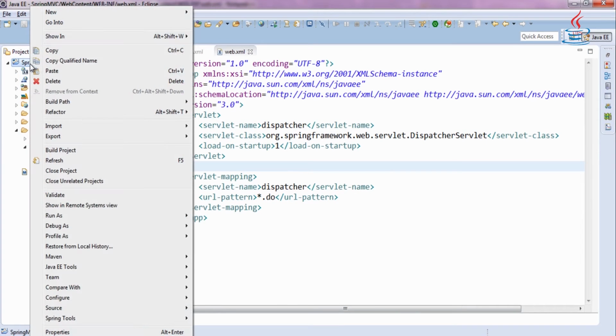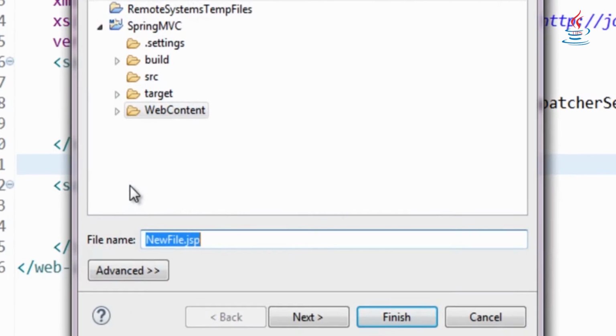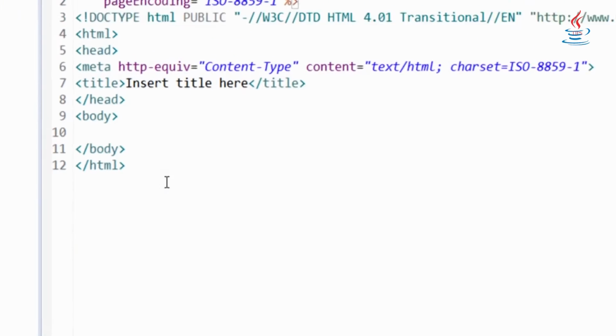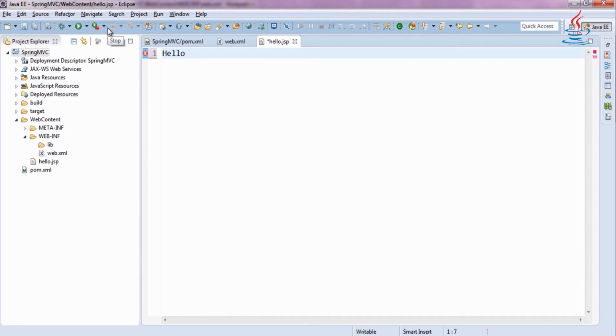Now the JSP for view rendering. Spring provides a couple of out-of-the-box solutions for JSP and JSTL views. In this video, we just use a very simple JSP for demonstration. In the next video, we talk more about JSTL and ViewResolver.